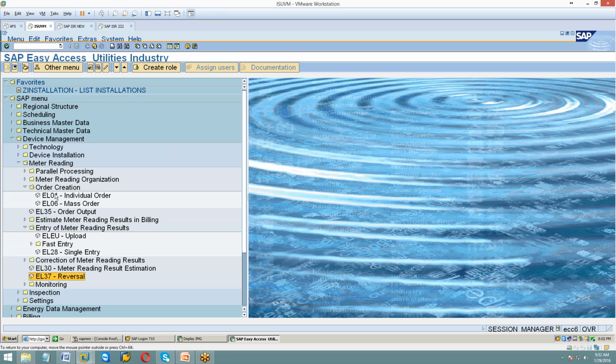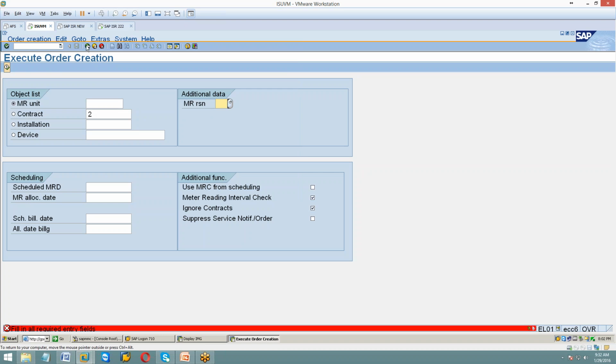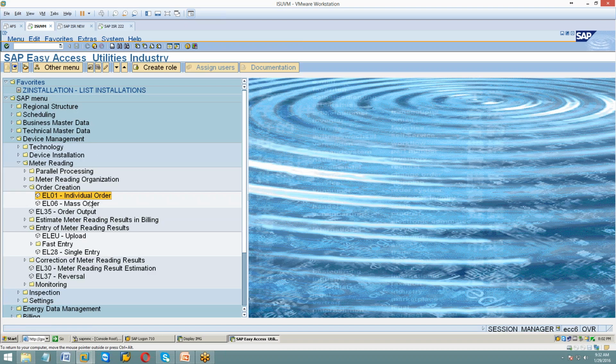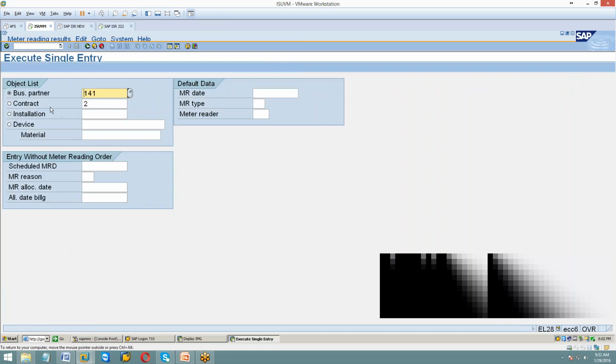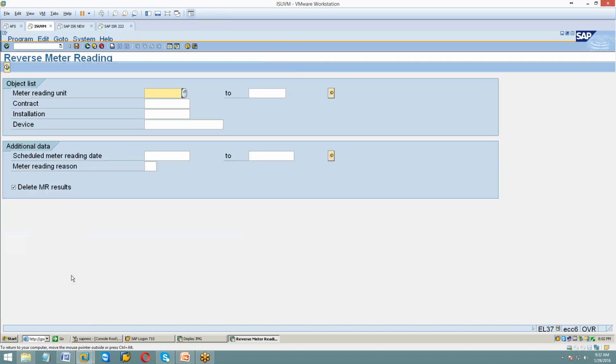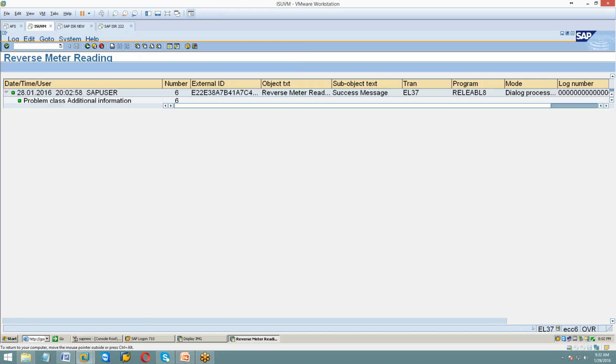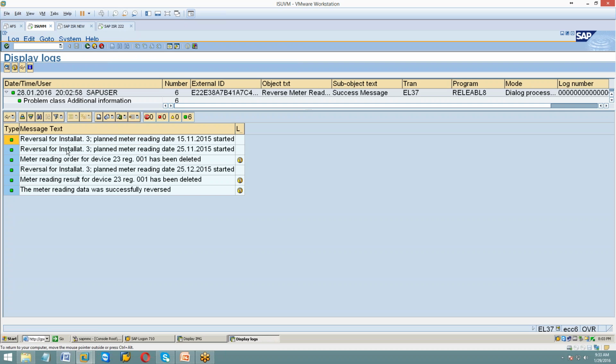When you do the meter reading, what are the meter reading reasons? Interim meter reading, service territory, interim, control reading. So it is not bound by any of these controls when you do the meter reading for the end moment. But since there is an error, what I will do, I will try to reverse the data, reversal. Go to the contract 2 and then reverse. So we'll select all of them and then reverse. So reversal for installation 3, planned, meter reading started, go back.